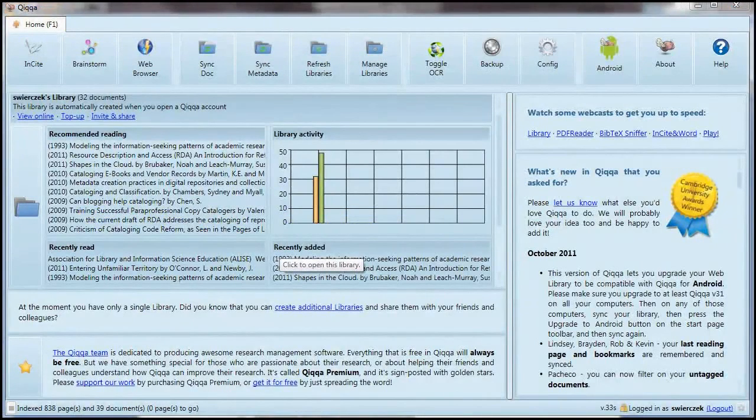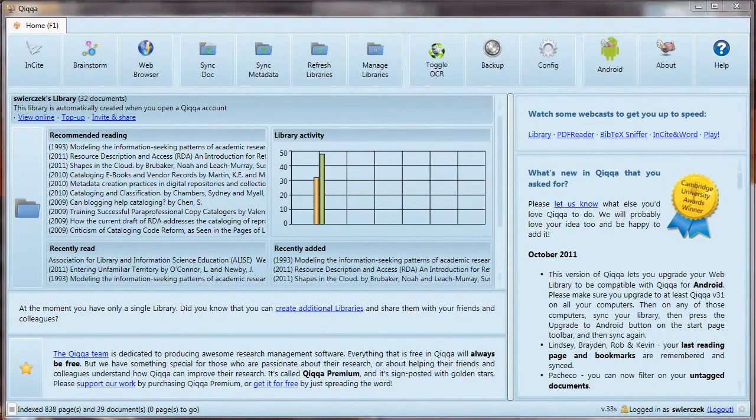One of the great things about syncing is that I can have this same library on more than one computer. Say I add documents and annotations to the library that is on my office computer. Then I go home and open the library on my laptop. I can click on the Refresh Library button on the Home tab, and Qiqqa will check the online library for new documents and metadata and download it into the library I have at home.